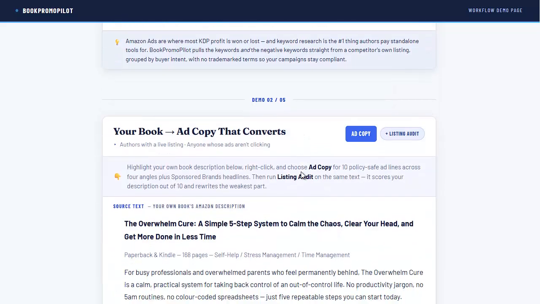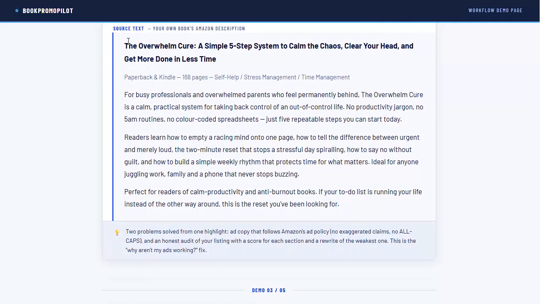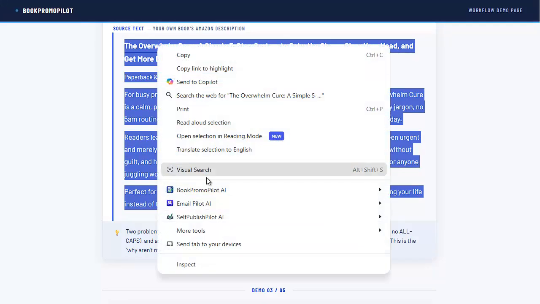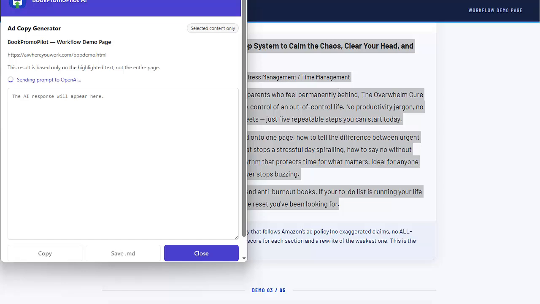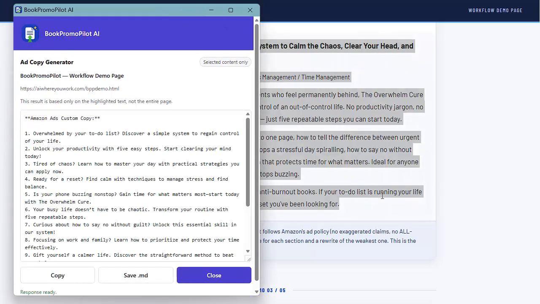So let's scroll on down the page to example number 2. This is a book called The Overwhelm Cure, and we're using this as an example of our own book. So again, I'm going to highlight all the text, simply right click, choose Book Promo Pilot, and choose the Ad Copy Generator. Click on it, let it go away and do its work, and it will take a few seconds to come up with this. I think that was all of 2 or 3 seconds at most.